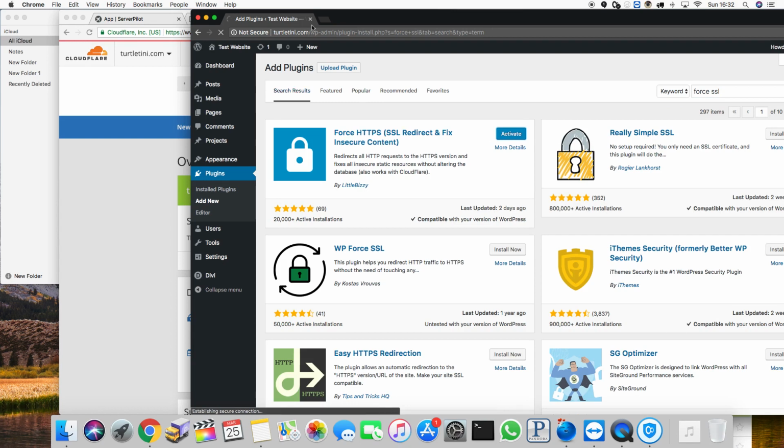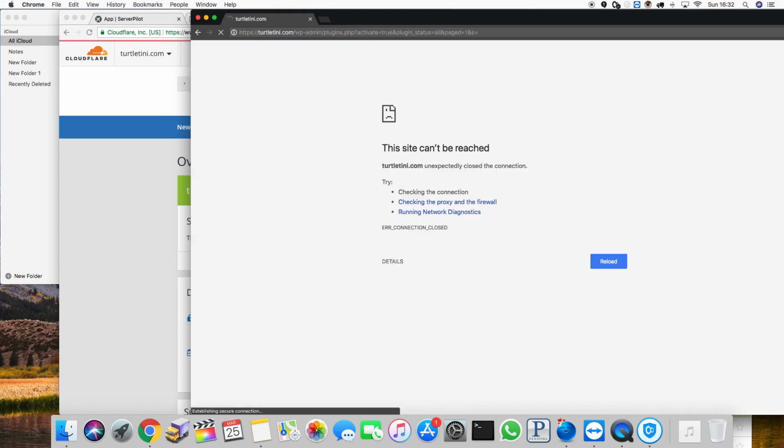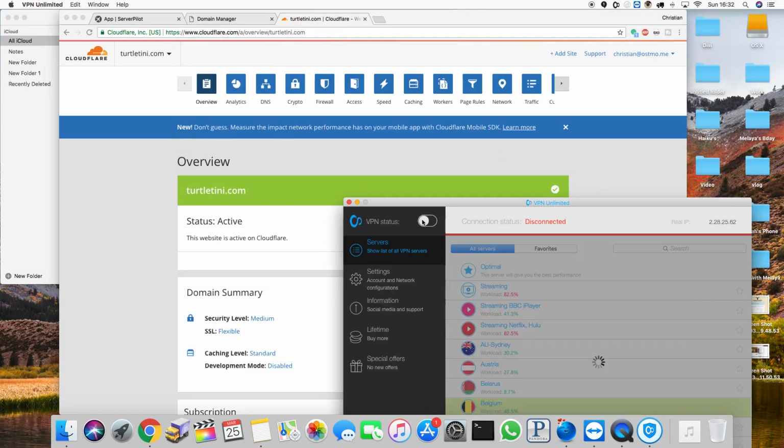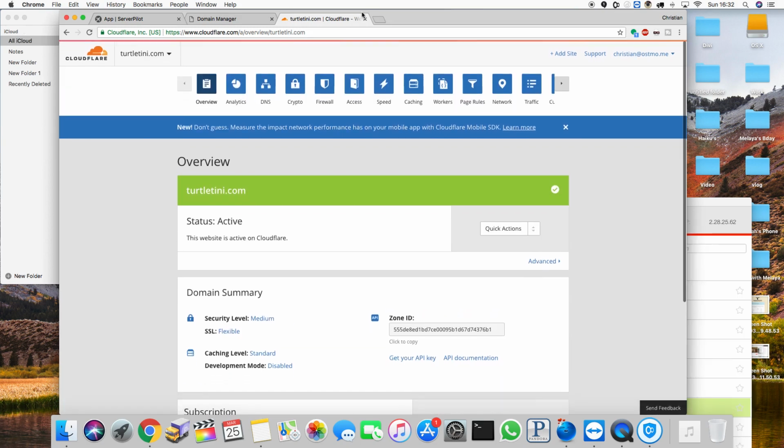So Force SSL is going to kick me out of the logged-in area of the site, because I'm not using SSL right now, and it's going to break it. But as soon as the SSL is ready, it will be fixed again. And that is pretty much it.